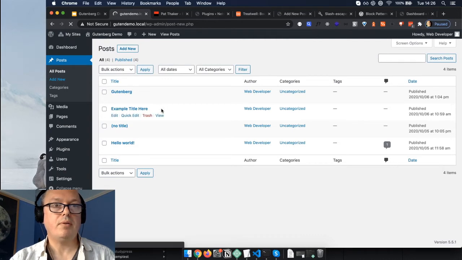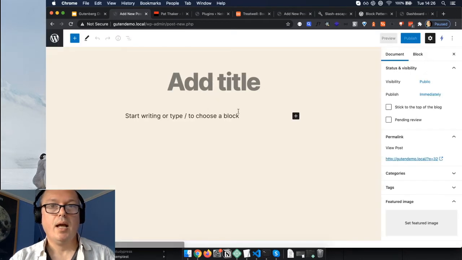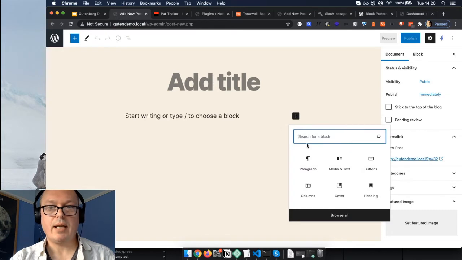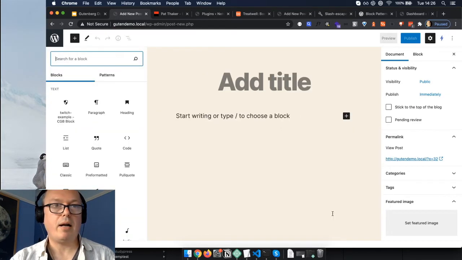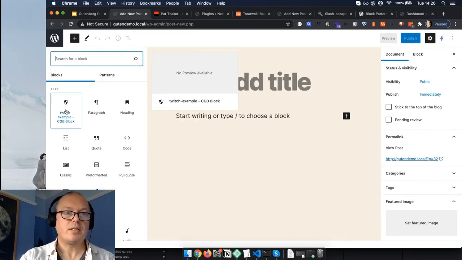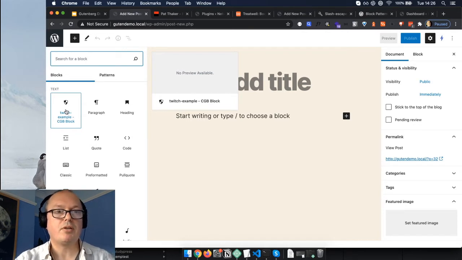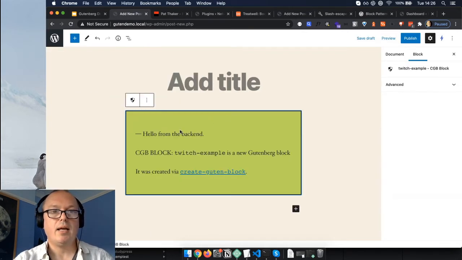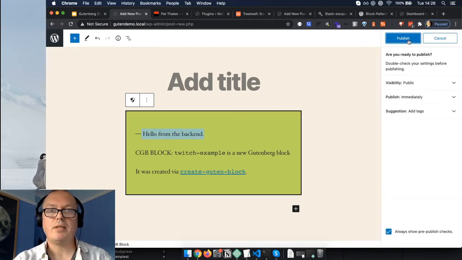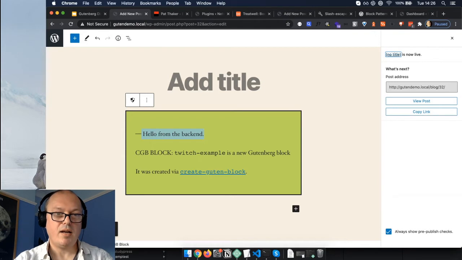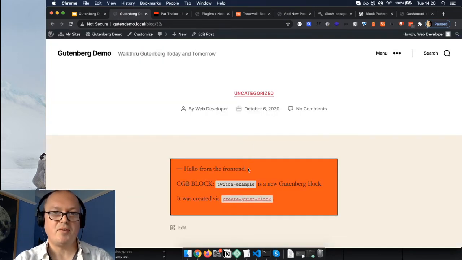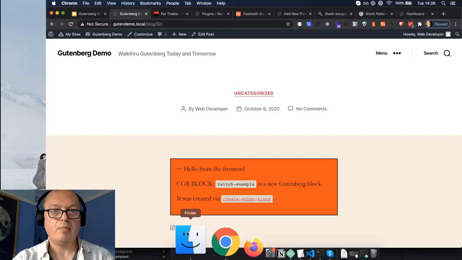And so we can now go to any post, but let's create a new post here. And then I'm going to go back to my block selector, and what I'm looking for, if I browse all, there we go, I've got my Twitch example, so my new block that we just created together. Now if I click here, I'm going to see a message saying hello from the back end. If I publish this, and spoiler alert, I think you might know what's going to happen, but if we go to the front, there we go, hello from the front end. And that's a Gutenberg block. So it's a very simple Gutenberg block, but it is a Gutenberg block nonetheless.